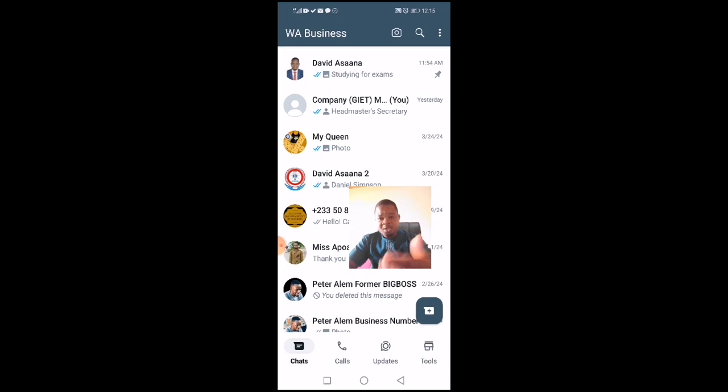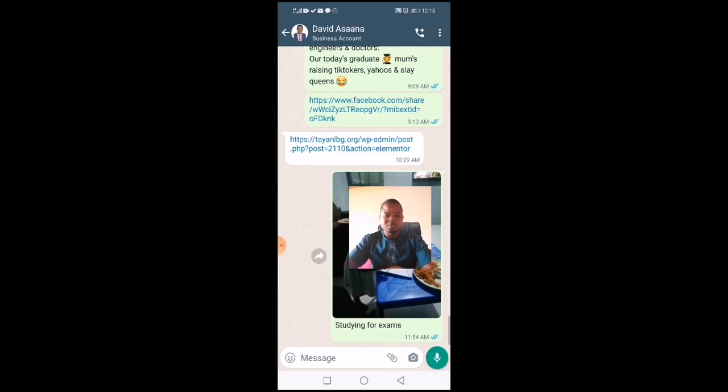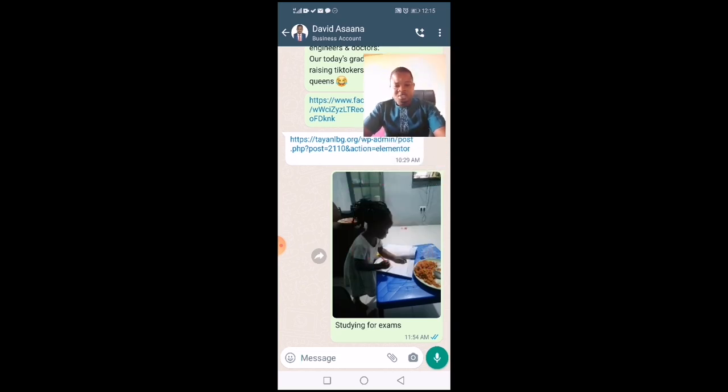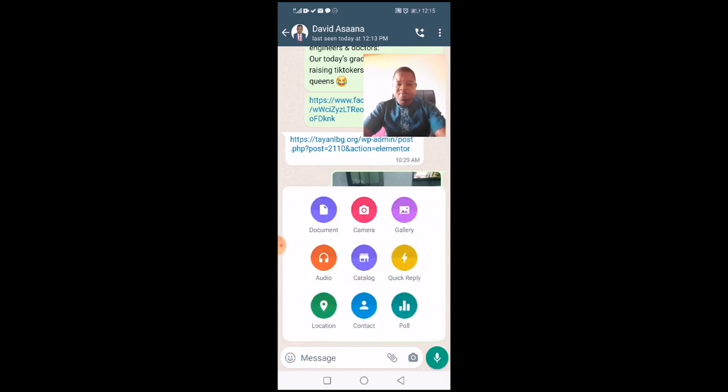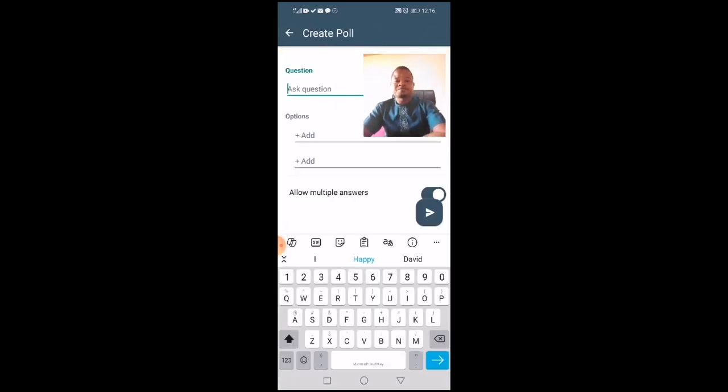So this is how to do it. Let's say I want to send it to someone, so I open a chat. You will see the attach button at the bottom of your screen, so you tap on it. You see all these options, and you see the poll at the last, bottom right hand corner. So you click on the poll, then you'll be asked to ask a question.